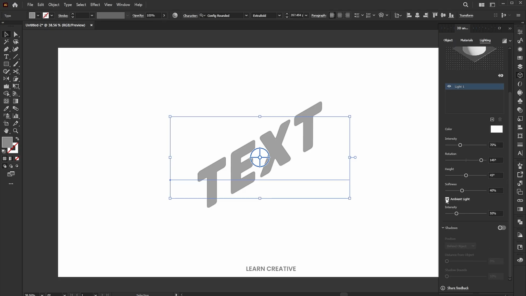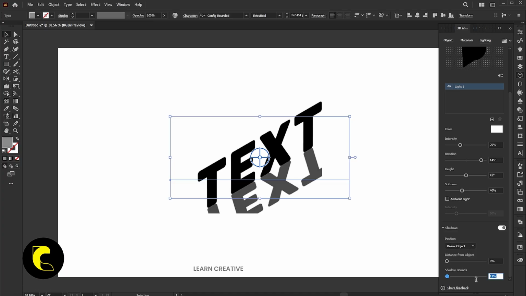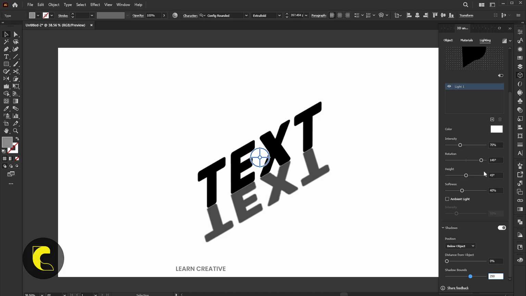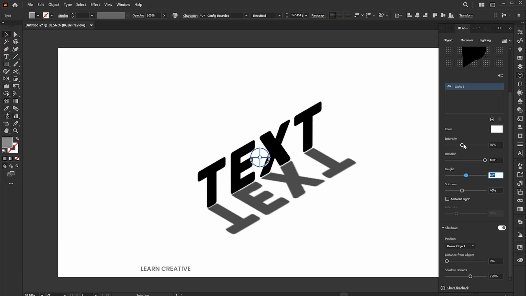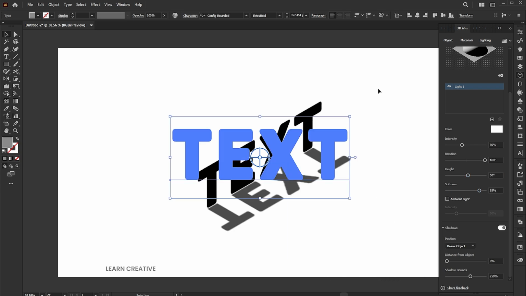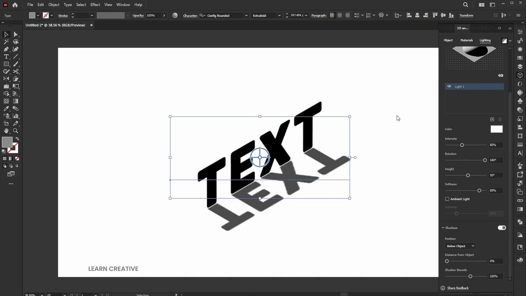And check the ambient light. Turn on the shadows. Change the position to below object. Follow my other settings. Finally, click on the render button.